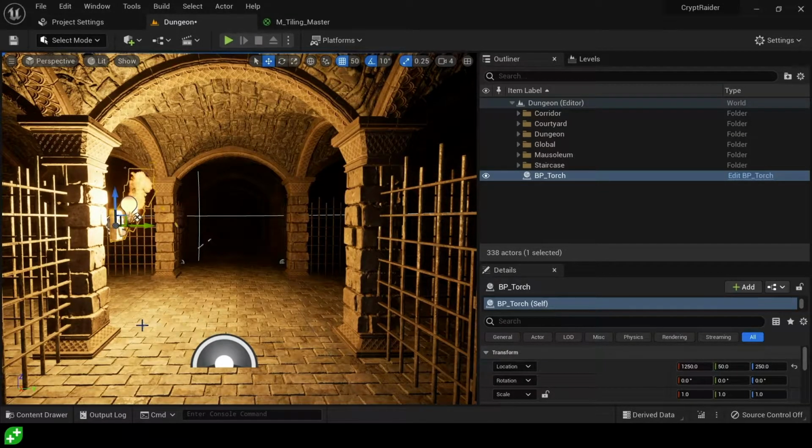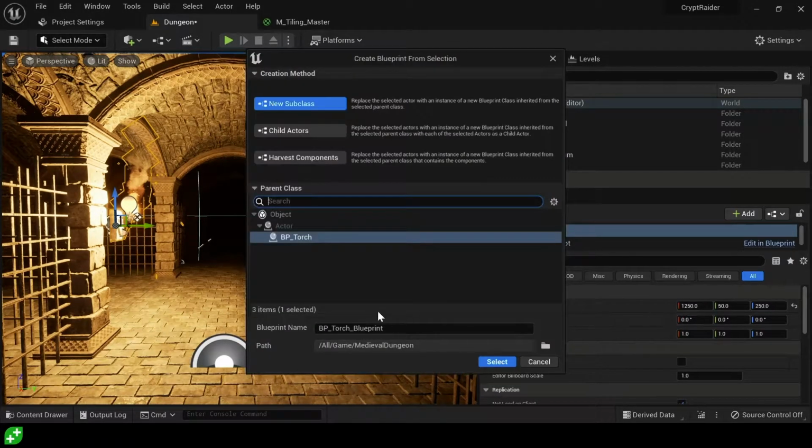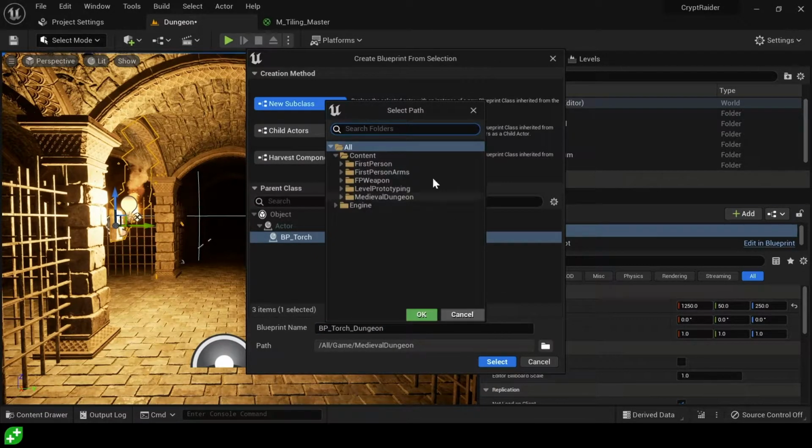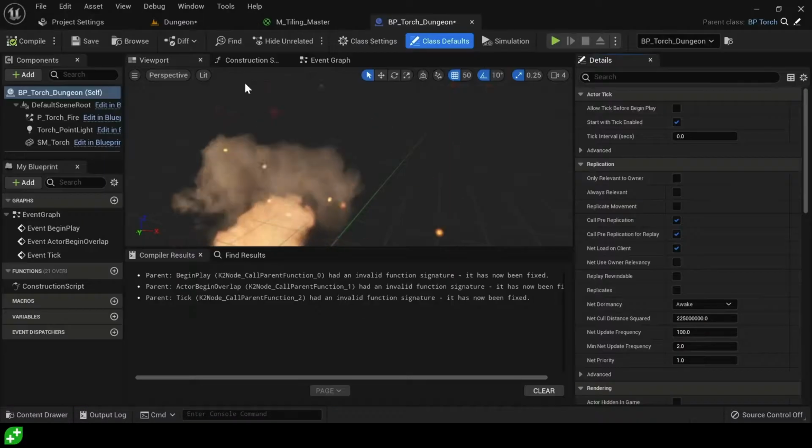So what we can do here is we can make our own version of the torch by going to the details pane, going to the blueprint button and going create child blueprint class. And I'm going to call mine the torch, and then we usually put the modification after it. So BP torch underscore dungeon. So this is going to be my dungeon torch. And we're going to place this in the root of content and click select. So that creates the torch.